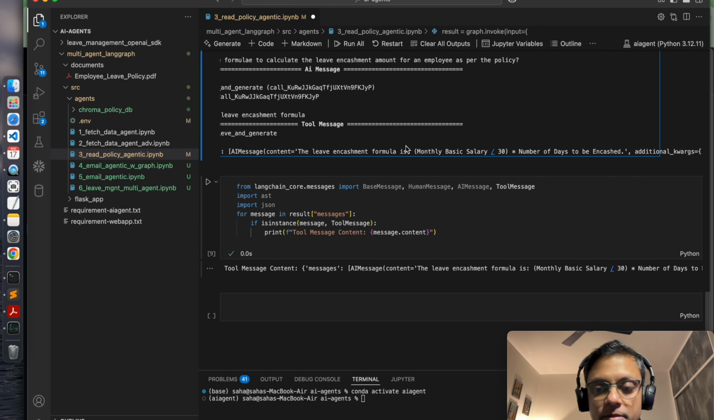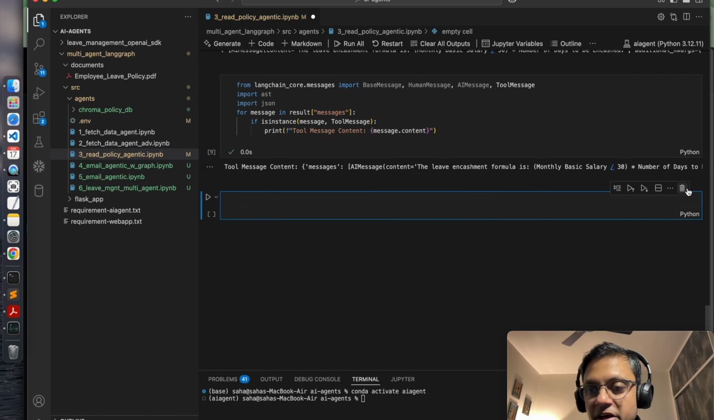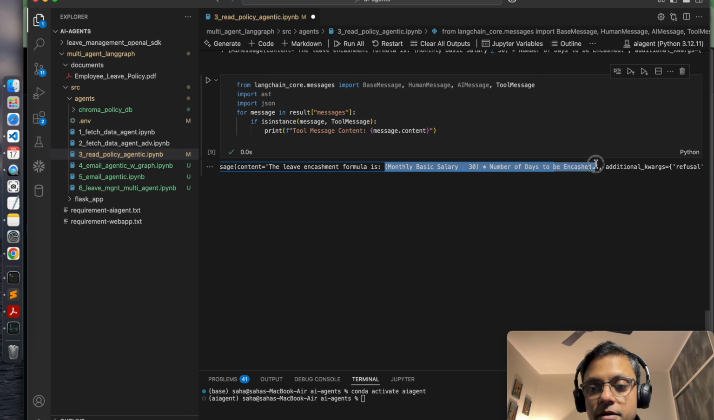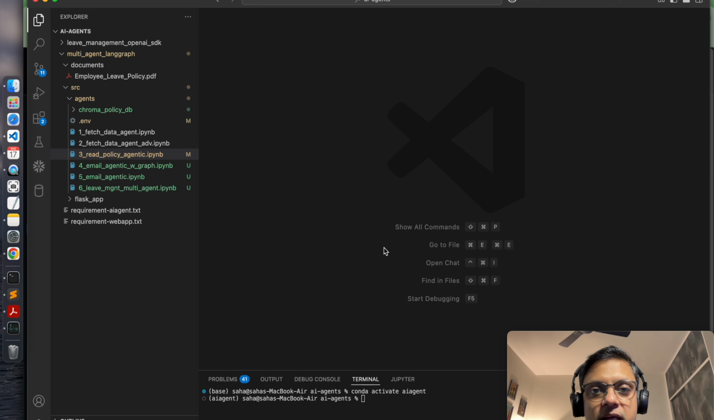Let me just try to extract the tool message from here. I'm going to execute this, and I get my tool message. Let me get rid of this empty cell. So here, the AI message is the leave encashment formula is this. Now we're going to utilize this formula. How we are going to use it, that is something which we will see in the last part of the video, where we stitch all these outputs from the multiple agents together. It's time to head over to the next agent, which is the create email agent. Time to take a look at the email agent.